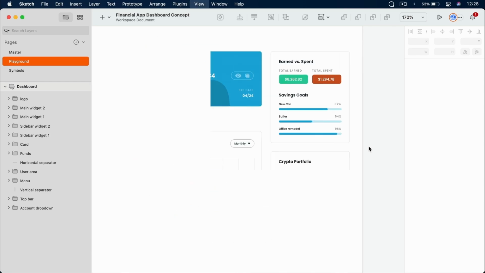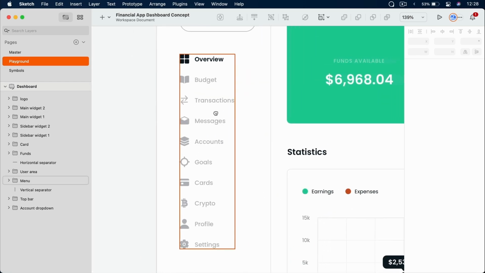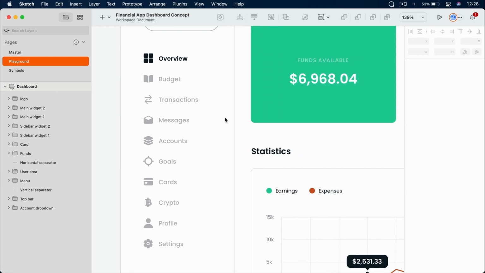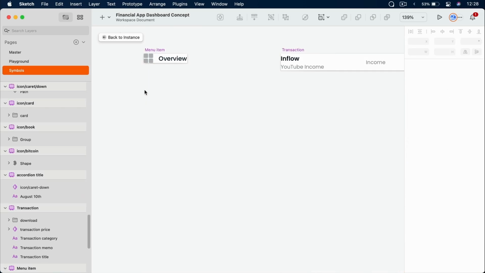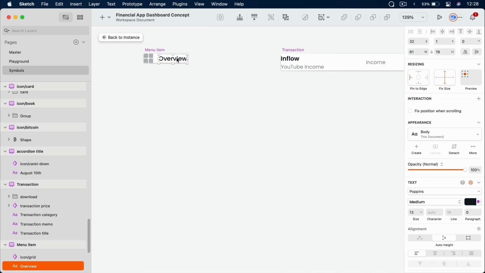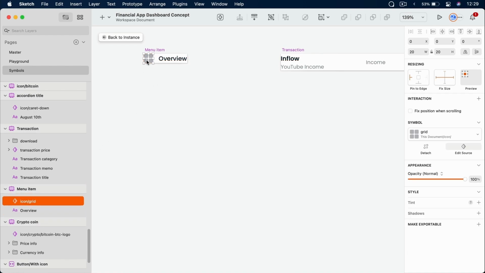Another great use for symbols is right here in the menu. And this brings me to the discussion about nested symbols. You see, in my menu, each menu item is a symbol, right? And we can click this button to go to the actual source. Now, in the actual source, we have what? We have a piece of text, and we also have another symbol.